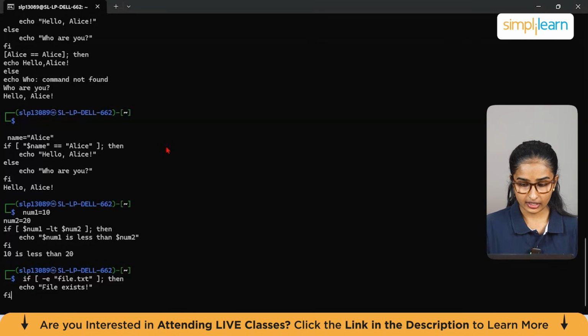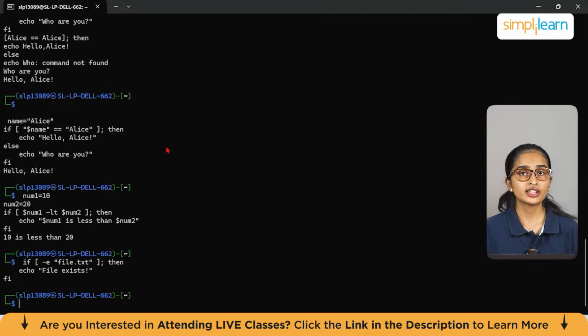I've gone ahead and executed the code here. I'll give you a small summary of the file operators we used. E stands for exists, F stands for regular file, D stands for directory, R stands for readable, and W stands for writable. Lastly, X stands for executable. This particular chapter covered the key conditional and comparison commands in shell scripting. These tools allow you to control the flow of your scripts and make decisions based on dynamic outputs, file states, and conditions that you define.